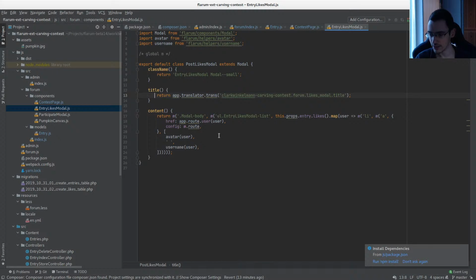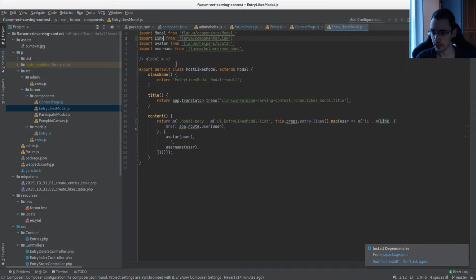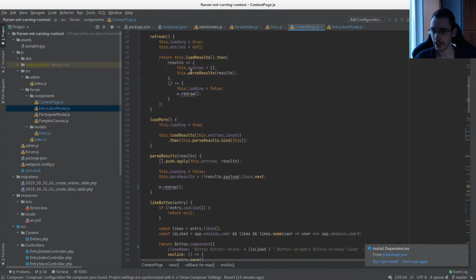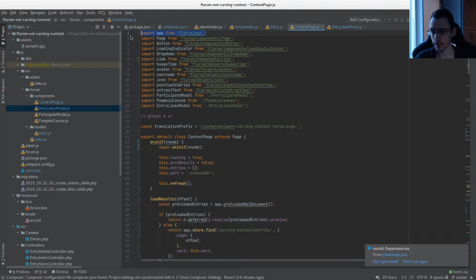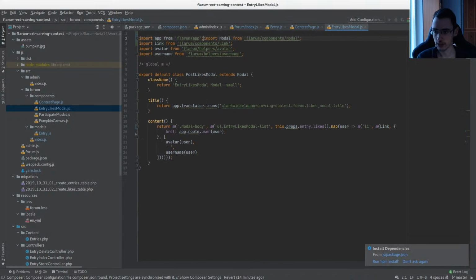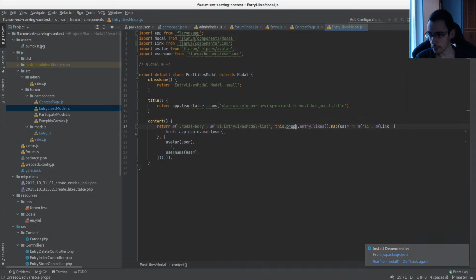We need to do the same thing here. So here we had the config, we had the link. We'll just pass link. We will remove the config. We will import the link, and we will also import the global app object, just because I don't like seeing it like this. Next, we have a props. So props become attributes. this.attrs.